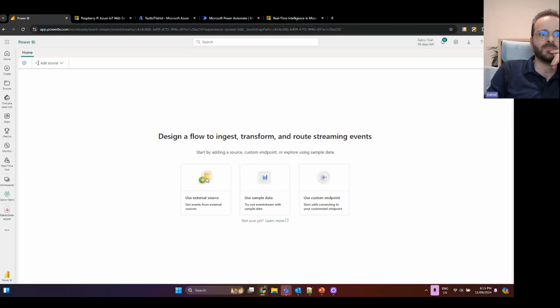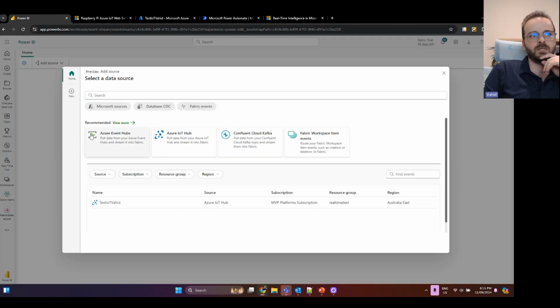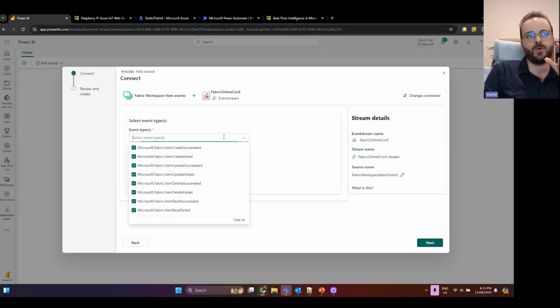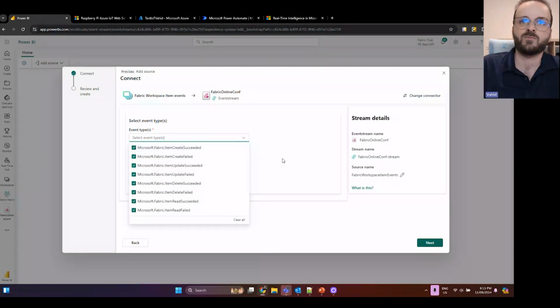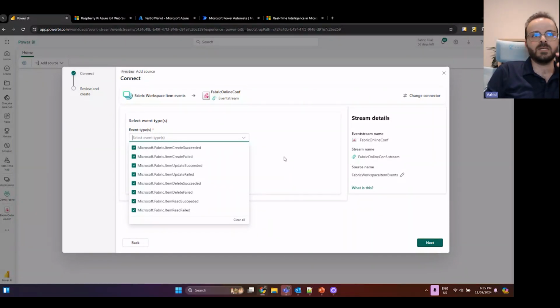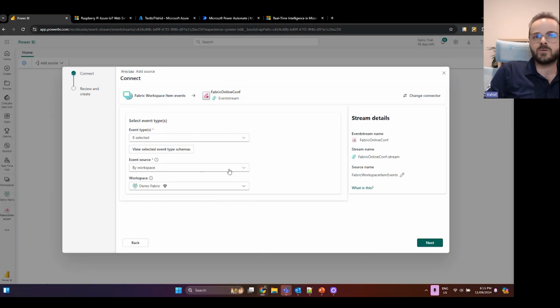But in terms of external sources, if you click on this one, then you can see you can connect that to Azure Event Hubs, Azure IoT Hub, Kafka, and the Fabric workspace item. This is a great thing, because if you select that one, then you can select what items you want to capture the data for. For example, if something is deleted, or an update failed, or something was created successfully. If, for example, they created a Lakehouse in any of your workspaces and you are an admin, with this one, you can gather those data easily.